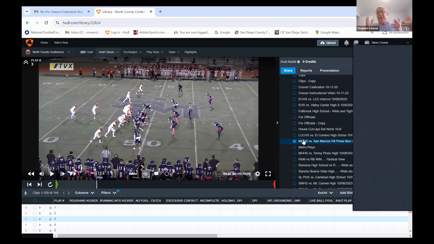What it doesn't tell you is what huddle play it is. And that's kind of tricky because I don't want to spend time going through every single play of the game looking for fouls. I may want to go through every play looking for mechanics or interesting plays, but I'm not going to do it for the foul report. I want to be able to find a foul.